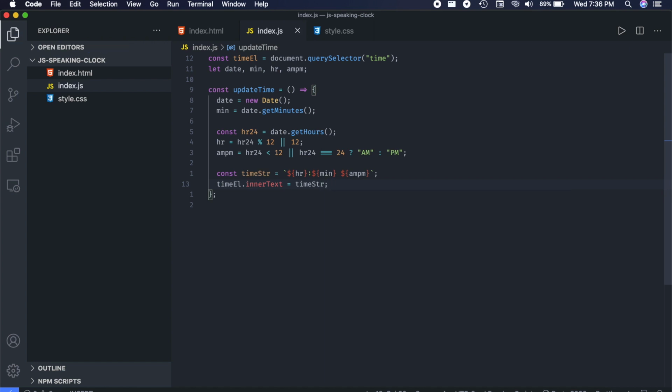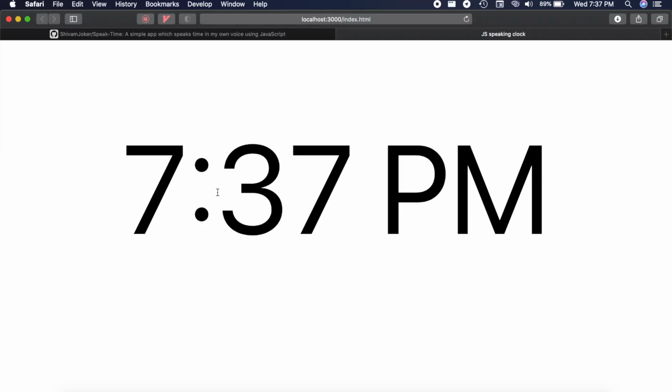Okay, let's go back and run this function once, update time, and you can see we have 7:37 p.m. But one thing will be an issue: if we put something here, like, let me change the time.